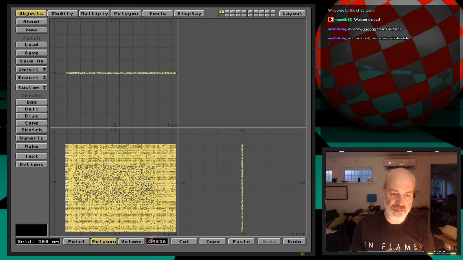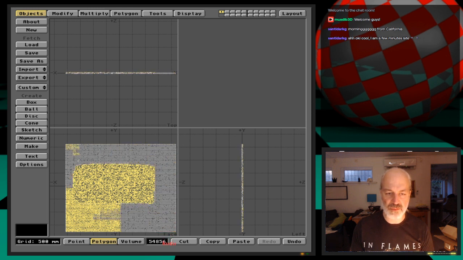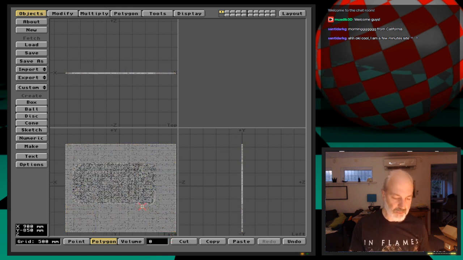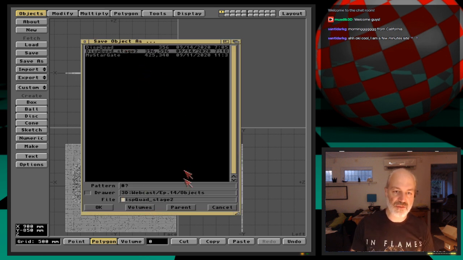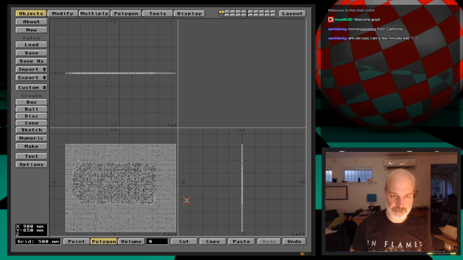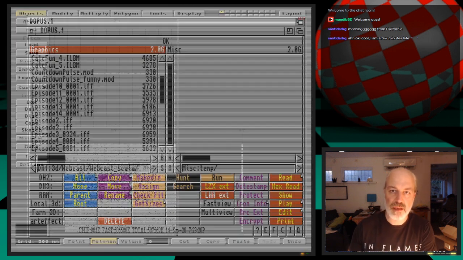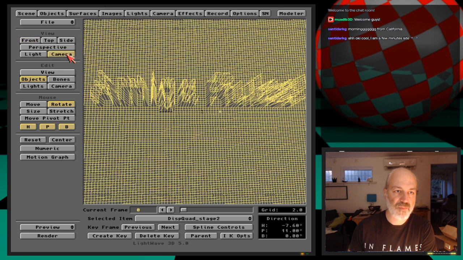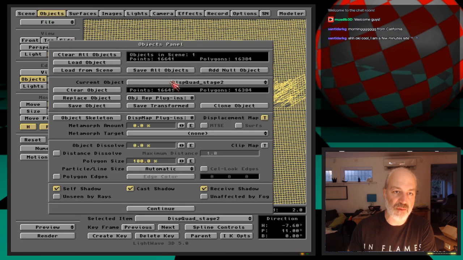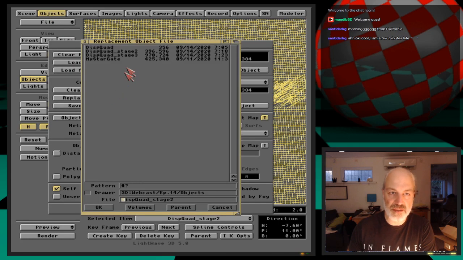There is a possibility that my object will not be saved because I've reached the barrier of 36,000 somewhat polygons. We'll see. Let me see now. I am trying to save as stage 3. No, no, the barrier is 65,000, I think. Anyway, layout. Back to my camera, what my camera is seeing right now, and I will replace the object to stage 3.